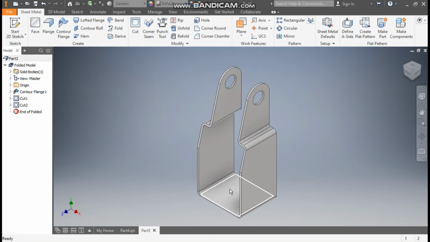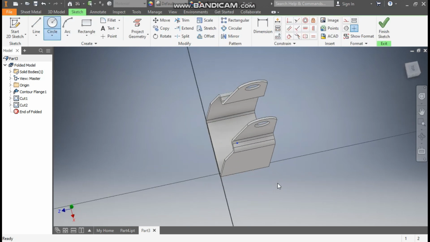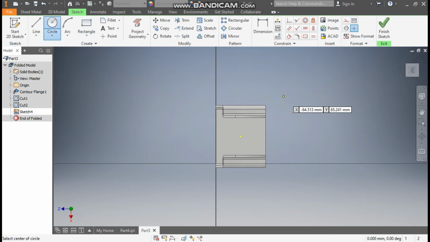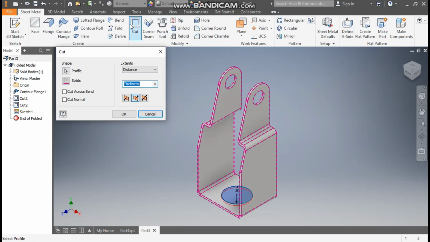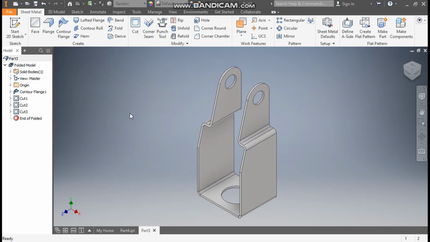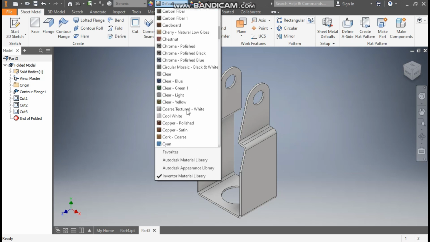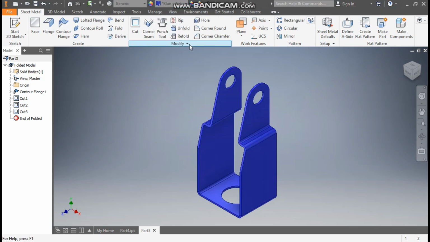Now select this bottom face, go to create sketch. Take circle command, select the center point, make a circle of diameter 30, finish sketch, take cut command once again. It will cut up to a thickness of 2 mm and press OK. Now from here we'll define the appearance. So we'll take here the blue color.